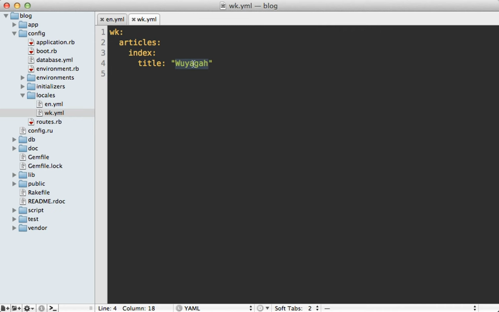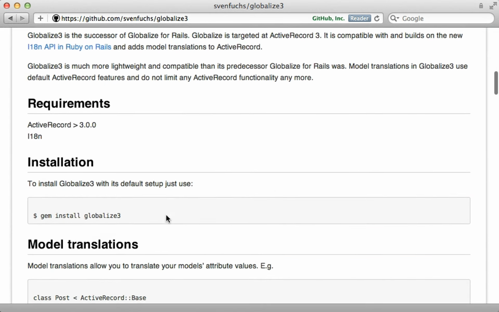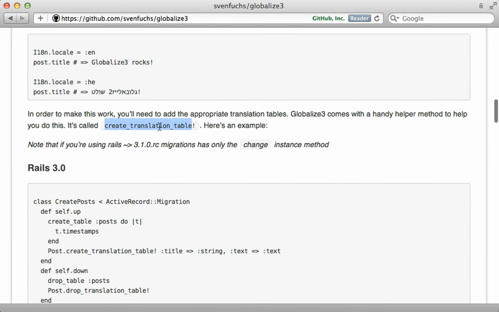While this technique does work well for static text that would normally be in the view template, it won't help us with dynamic text generated from the database. For that, we'll need to store the translations in the database instead. And we can use the Globalize3 gem to help us do this. It makes it easy to create a separate table to store the translations, and then it will automatically switch to the proper translation depending on the user's currently selected locale.